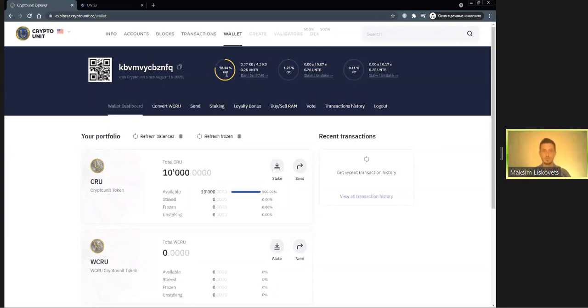So the more transactions you have, the more actions you take on your blockchain wallet, the more RAM you're going to need. So you should take care of a sufficient amount of RAM, memory, in your wallet. We will look more in detail at how to buy RAM and how to increase it.